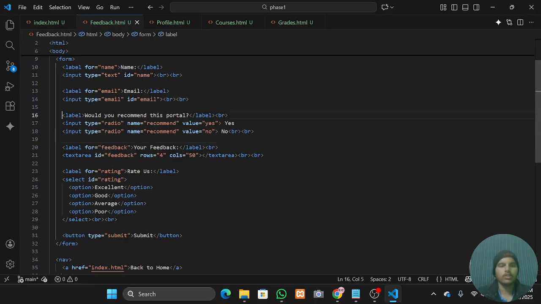Inside, the radio buttons: input type radio, name recommend, value yes; input type radio, name recommend, value no. Type radio allows single selection. The same name, recommend, groups them, so only one can be chosen and its value is sent with the data. In the demo, click the options and show that only one is selected, and check the pre-selected yes.